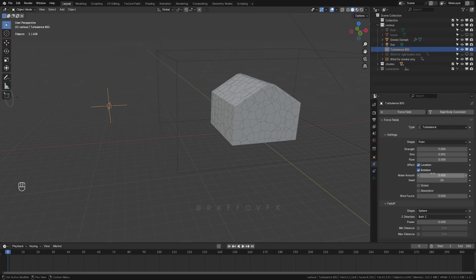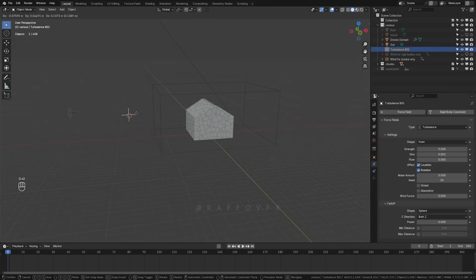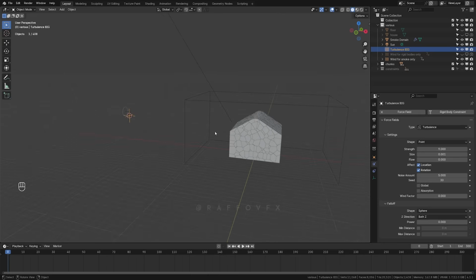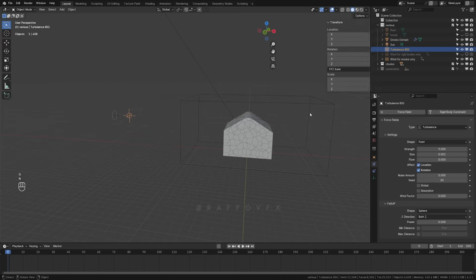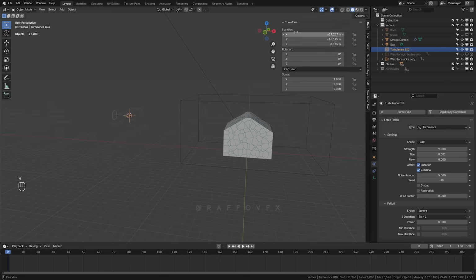0.001. I'm going to increase the noise amount to 5, and then I want this turbulence to go automatically up like that, very slowly, so that basically this noise pattern in the smoke is not going to be stationary, but it's going to move actually. So to do that, selecting this turbulence, I'm going to press N. In item panel, I'm going to tweak the location of the Z value.